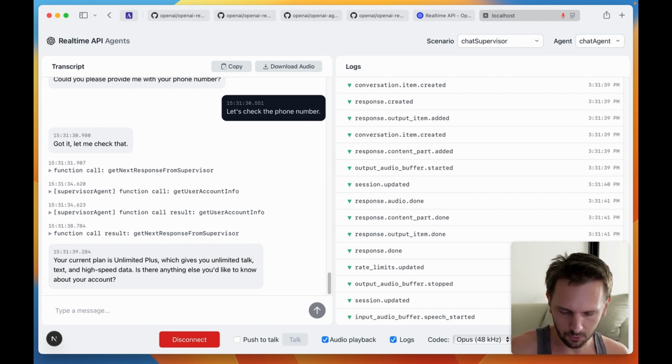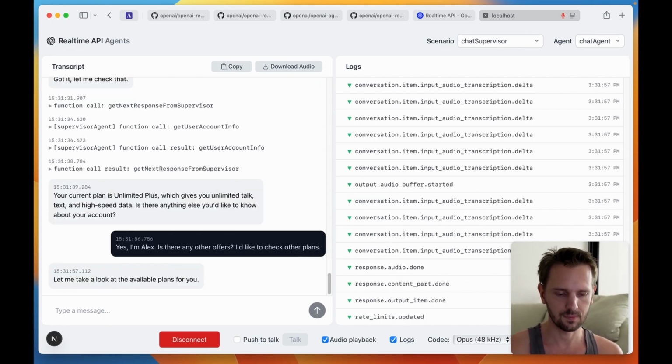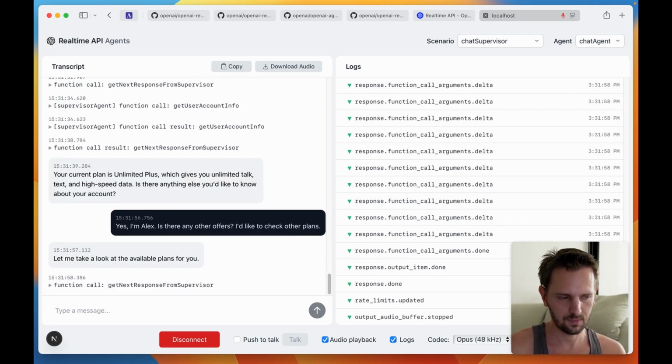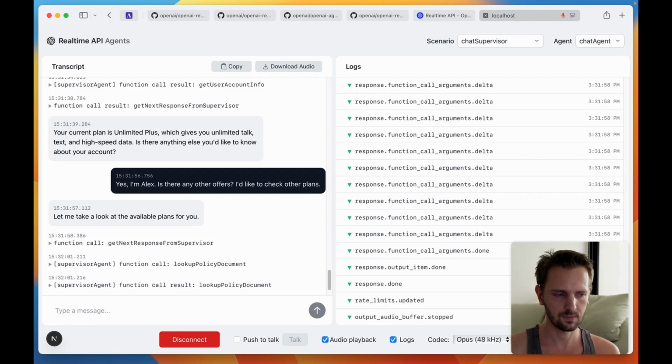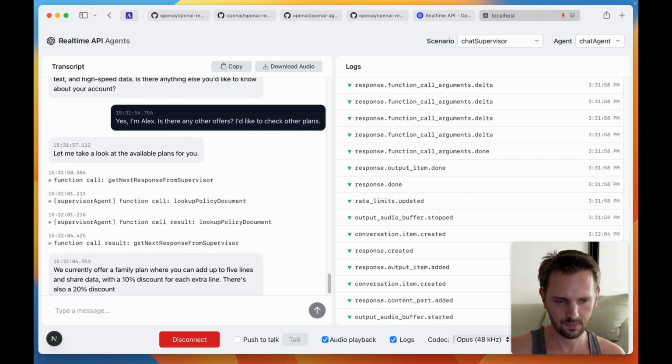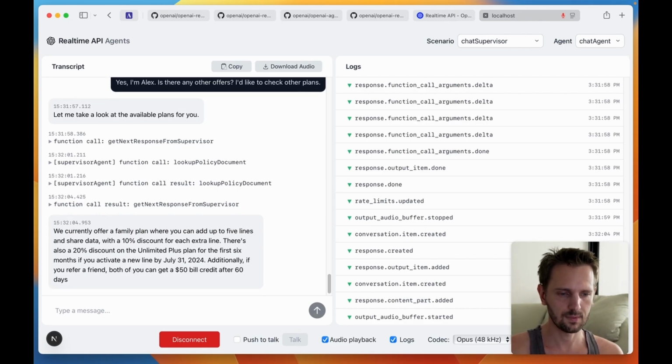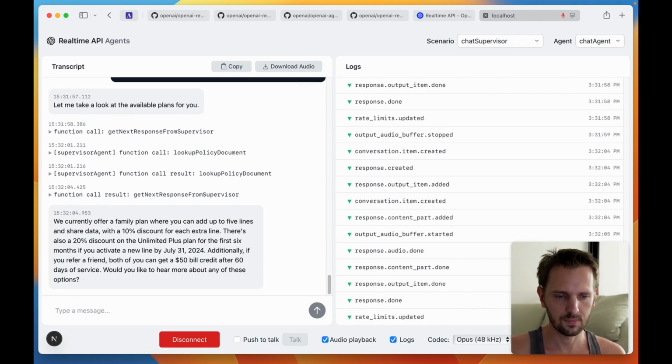Is there any other offers? I'd like to check other plans. What is available? Let me take a look at the available plans for you. We currently offer a family plan where you can add up to 5 lines and share data with a 10% discount for each extra line. There's also a 20% discount on the Unlimited Plus plan for the first 6 months if you activate a new line by July 31st, 2024. Additionally, if you refer a friend, both of you can get a $50 bill credit after 60 days of service. Would you like to hear more about any of these options?